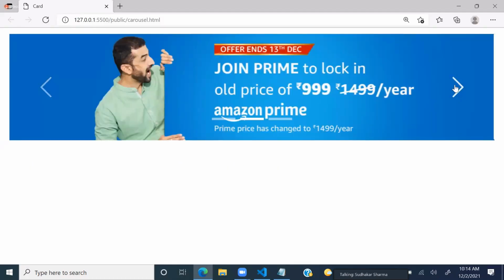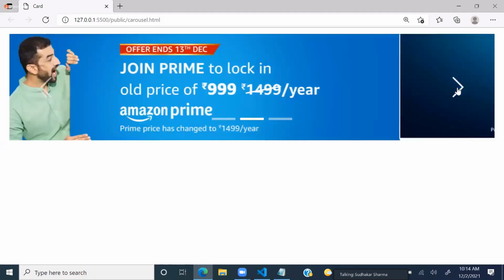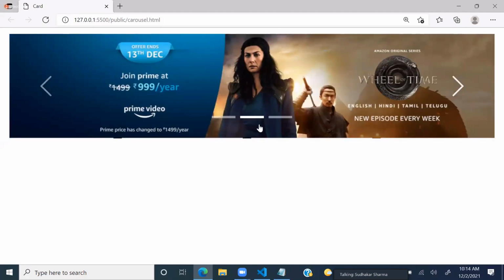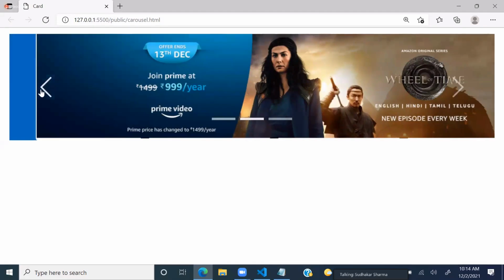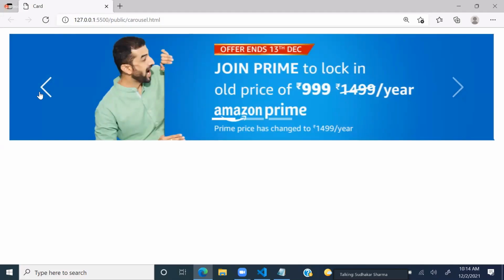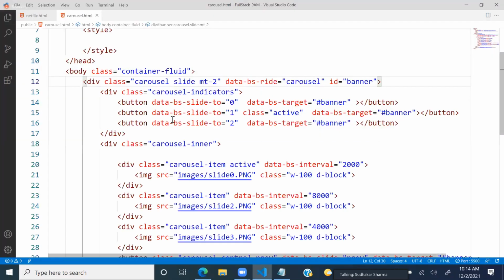Contrast will come. The dark theme is for when your images are more white, and then you can put black indicators and black buttons. If images are already dark in color, then the ordinary one is enough. If images are very bright, then you can change it. See, now you can see the buttons cleanly because our images are dark. This is okay.